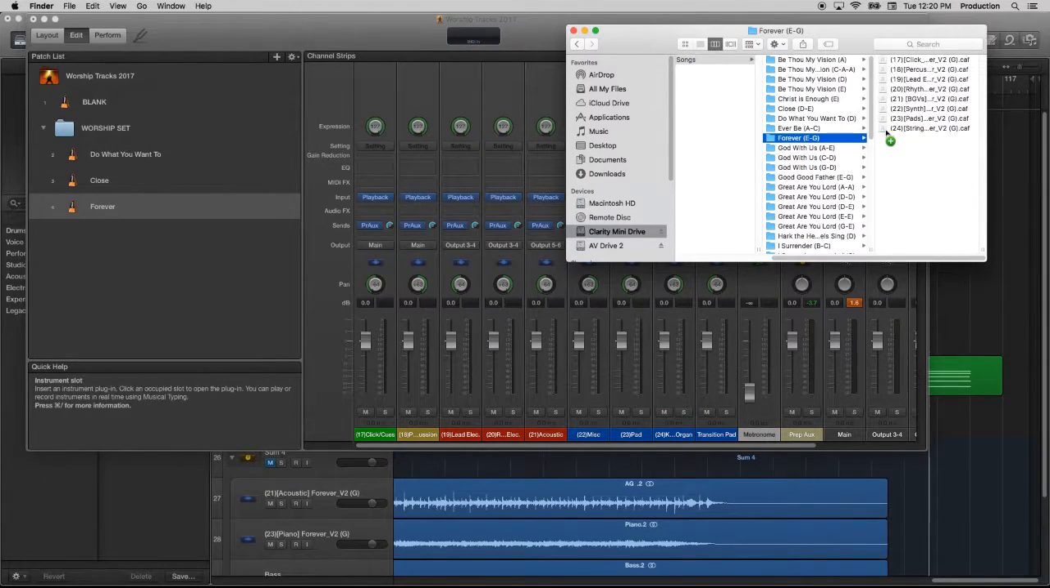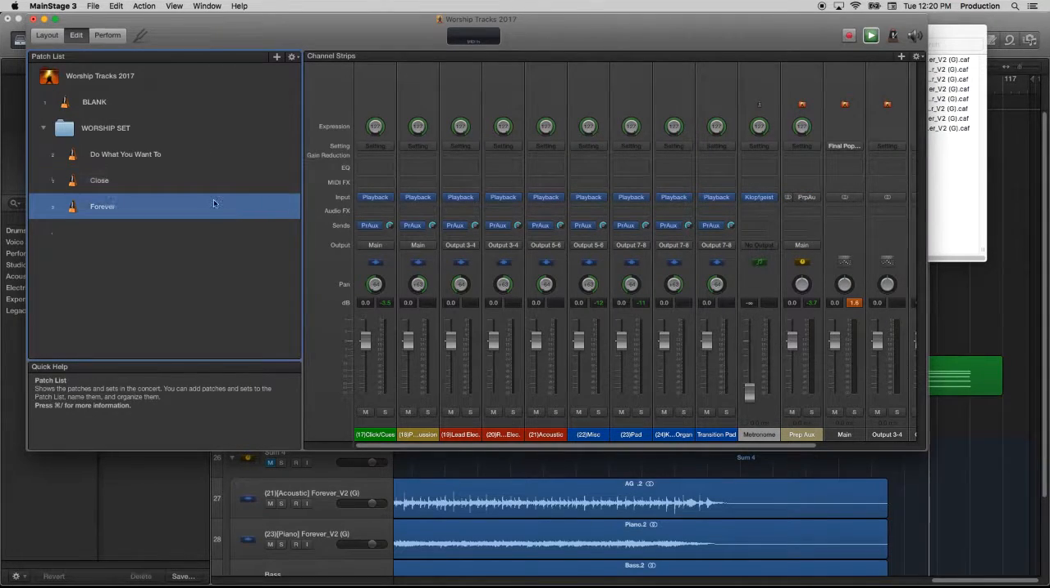And then 24, for this song, it's strings. But usually if there's an organ, the organ's always going to be on 24, or if there's some type of keys that moves, kind of like in This Is Amazing Grace, where it goes da da da da da da da, we put it in 24. So let's test this out.